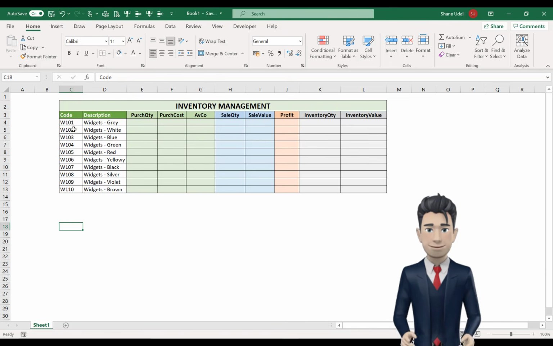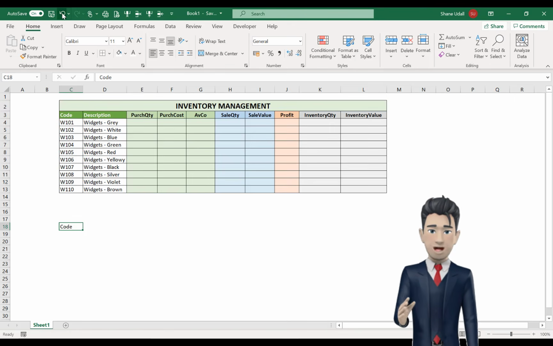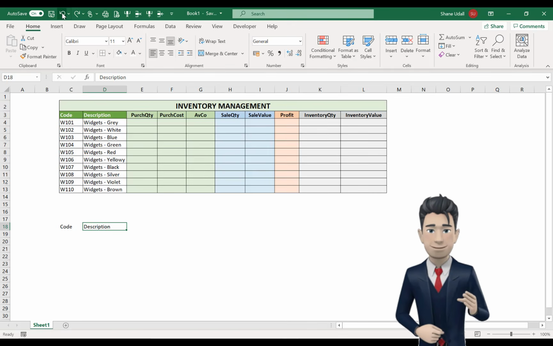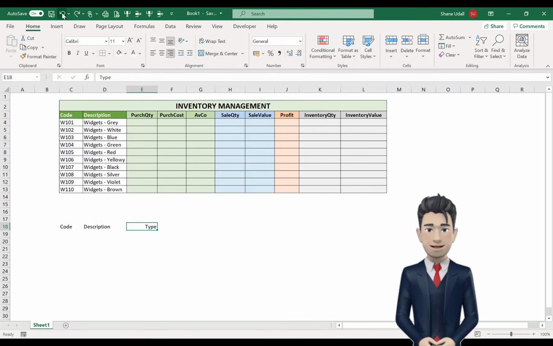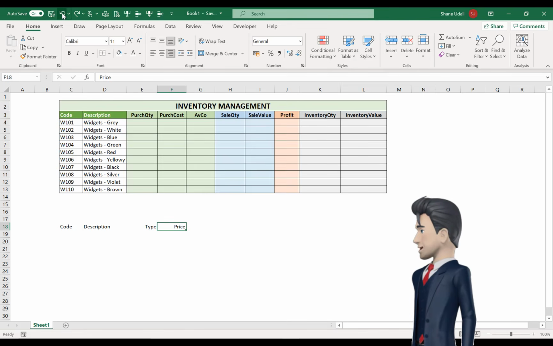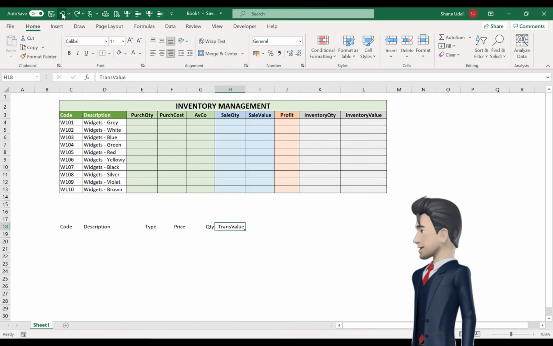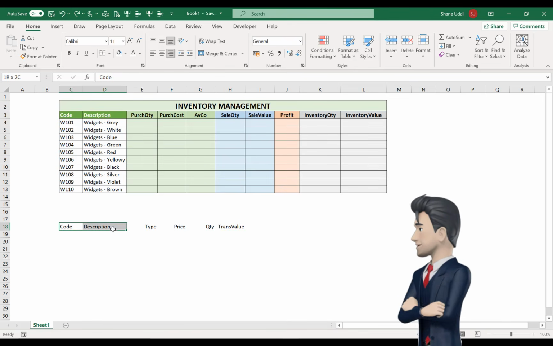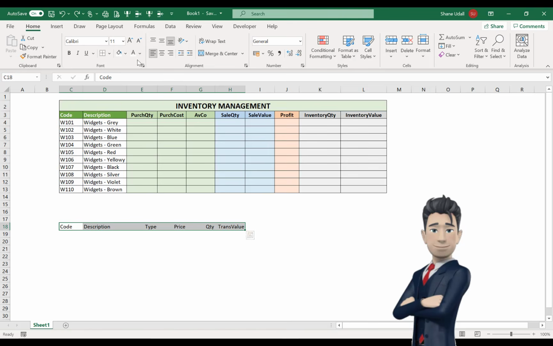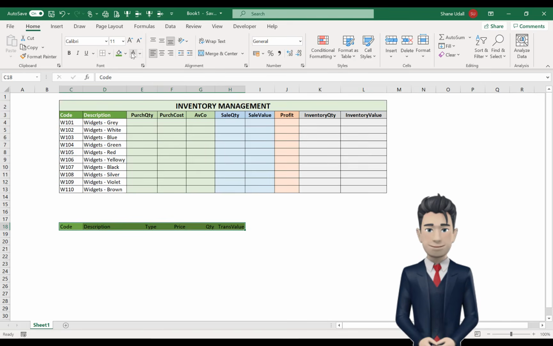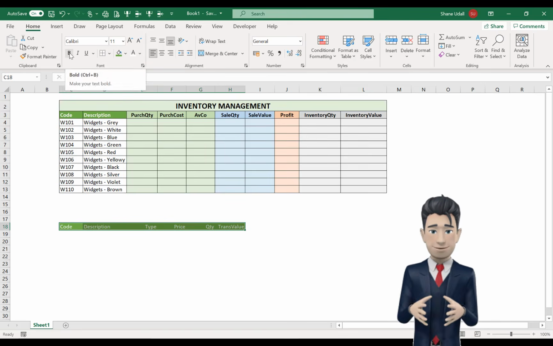We will create our inventory movements table by selecting cell C18 and entering in the name Code. D18 becomes Description, E18 is Type, F18 is Price, G18 becomes Quantity, and H18 is the Transaction Value. Highlight the range C18 through to H18 and apply a background colour of green and a font colour of white, and then make bold.